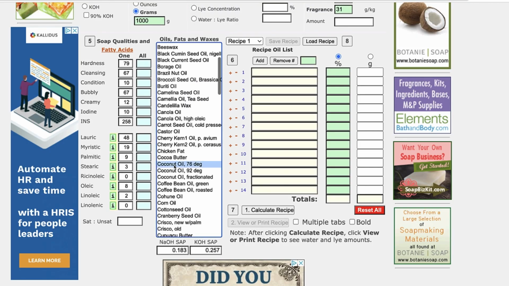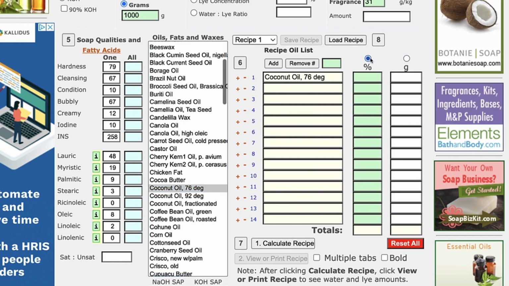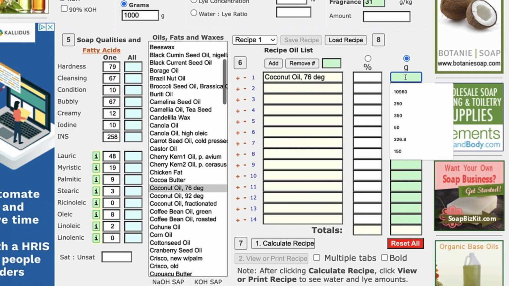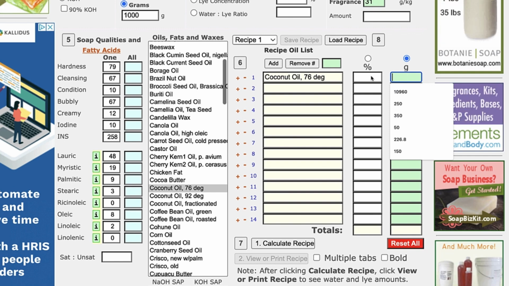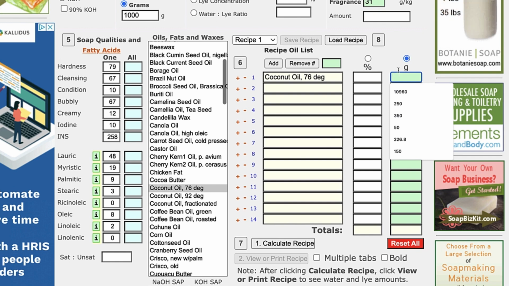We're going to pick coconut oil, and I'm going to change it from percentage to grams. You can use either, but we've put everything in grams, so I'm going to do the recipe in grams too. And again, the lovely thing is it's going to give you both percentage and grams at the end with the printout, so whichever you want is going to be there.